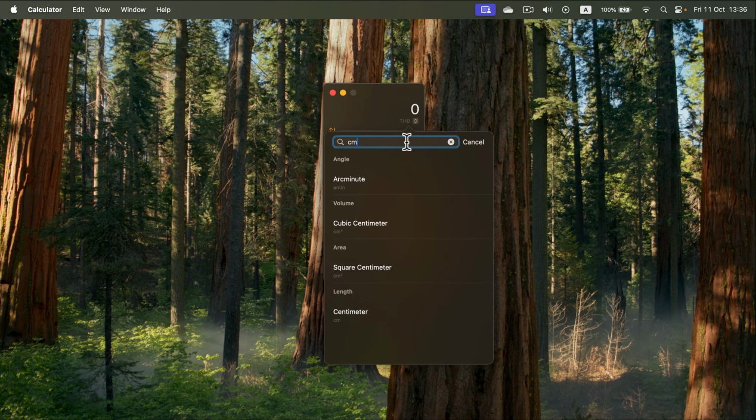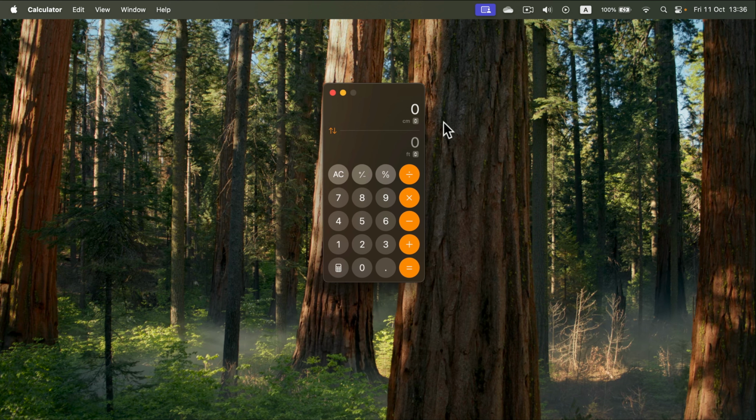I can go with centimeters to feet. So I can type 10 centimeters and now I got the value 0.32 feet. We can click here to swap this around. So now I can type in feet. I can delete that and have 45 feet, and it's converting to 1371 centimeters.